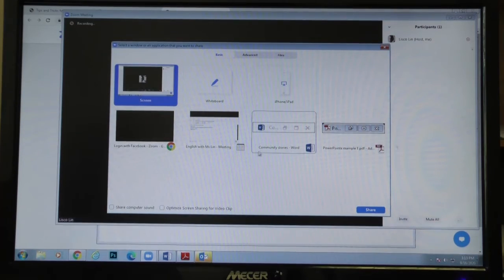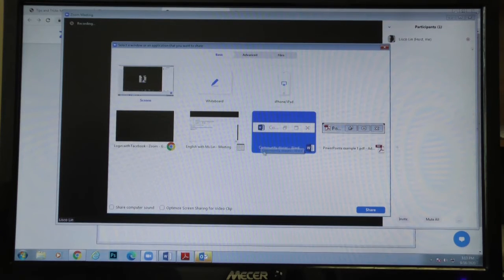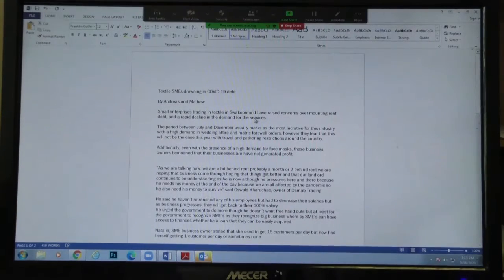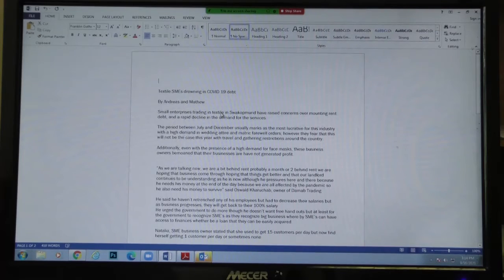We are going to click on this community story right here, and when you click on that and press on share, you will be able to see this Word document, and this is what your learner will also be able to see.